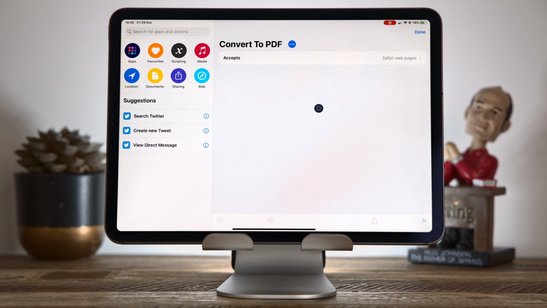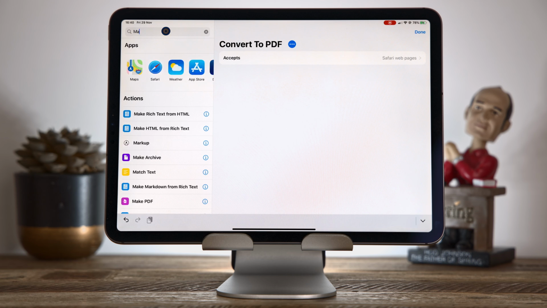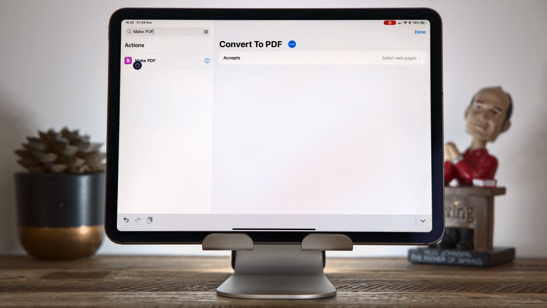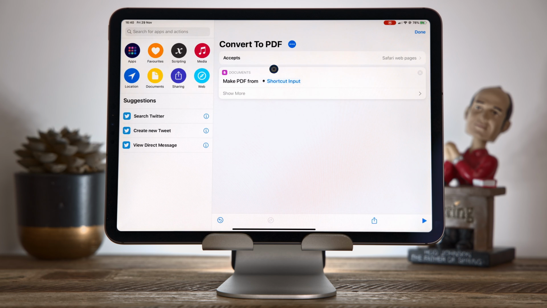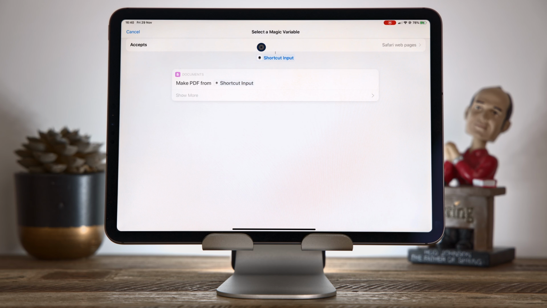This means that the shortcut input variable is now available, and I want to have as my first action the make PDF action. So I'll drag that in here. Notice it's automatically pulled in the shortcut input magic variable, but again, long press, select magic variable, and we can see that that's coming in from the top there if we get confused.